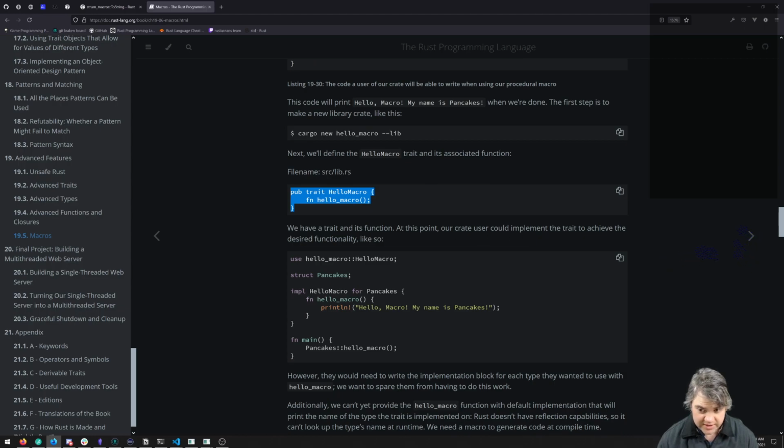At this point, our crate user could implement the trait to achieve the desired functionality, like so. Oh, right. Yeah, we could just do impl hello macro for pancakes. However, they would need to write the implementation block for each type they wanted to use hello macro. We want to spare them from having to do this work.